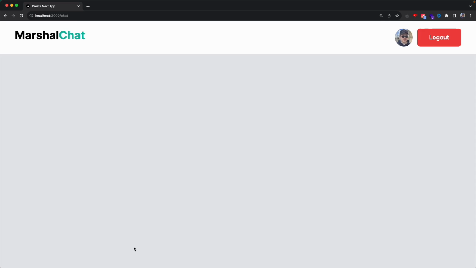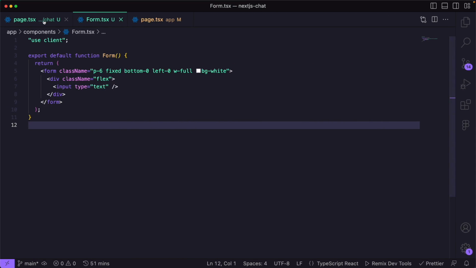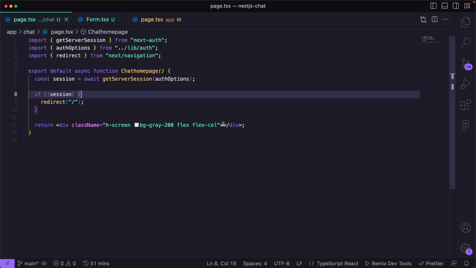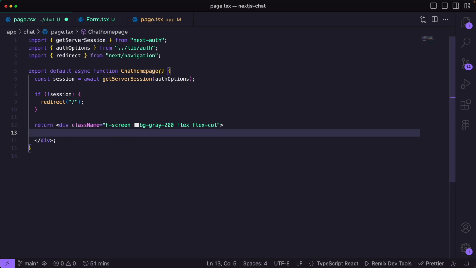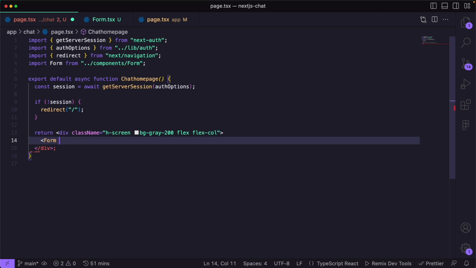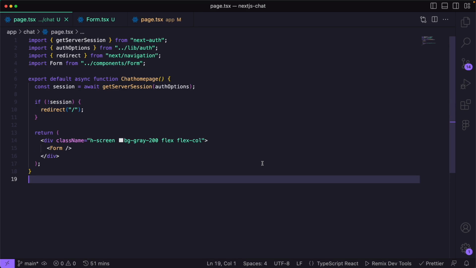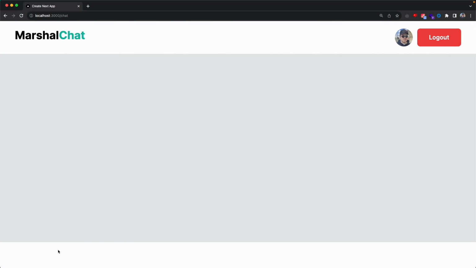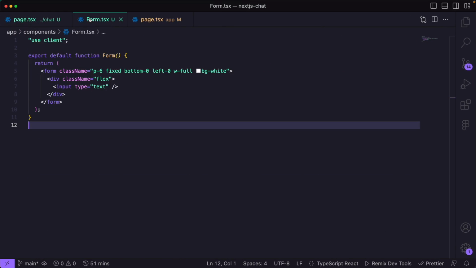And as you see, nothing, and that's because we have to import that inside of our chat file. So right here inside of this div, let me import our form component, which is imported from the components folder, and it's a self-closing tag. And if I now save that and go back, right here on the bottom you see the form with a pretty ugly input as you see right here. So let's style the input for now.